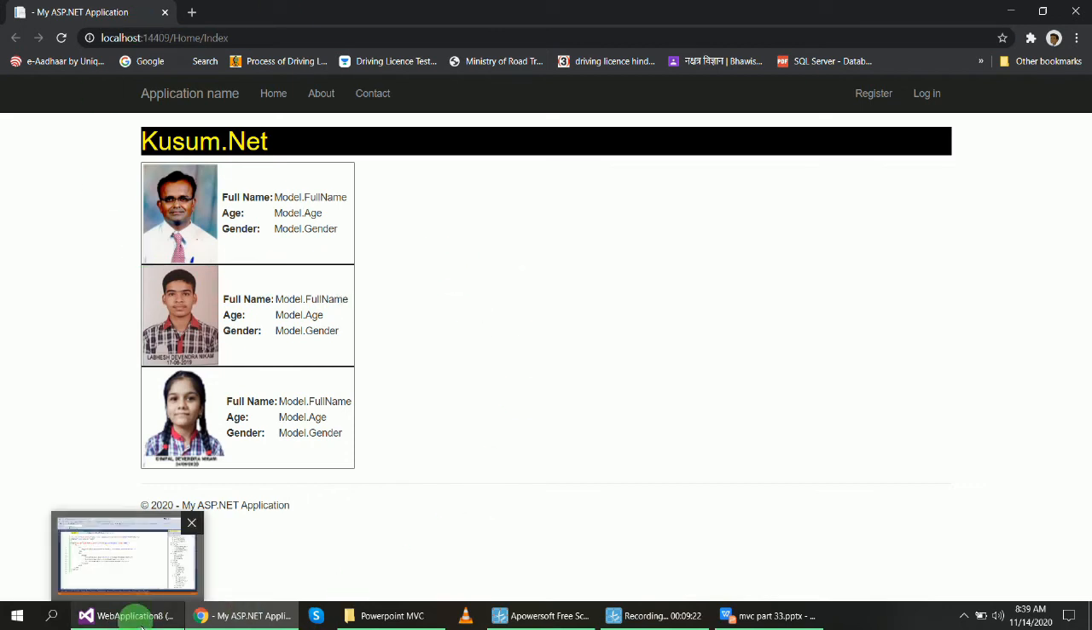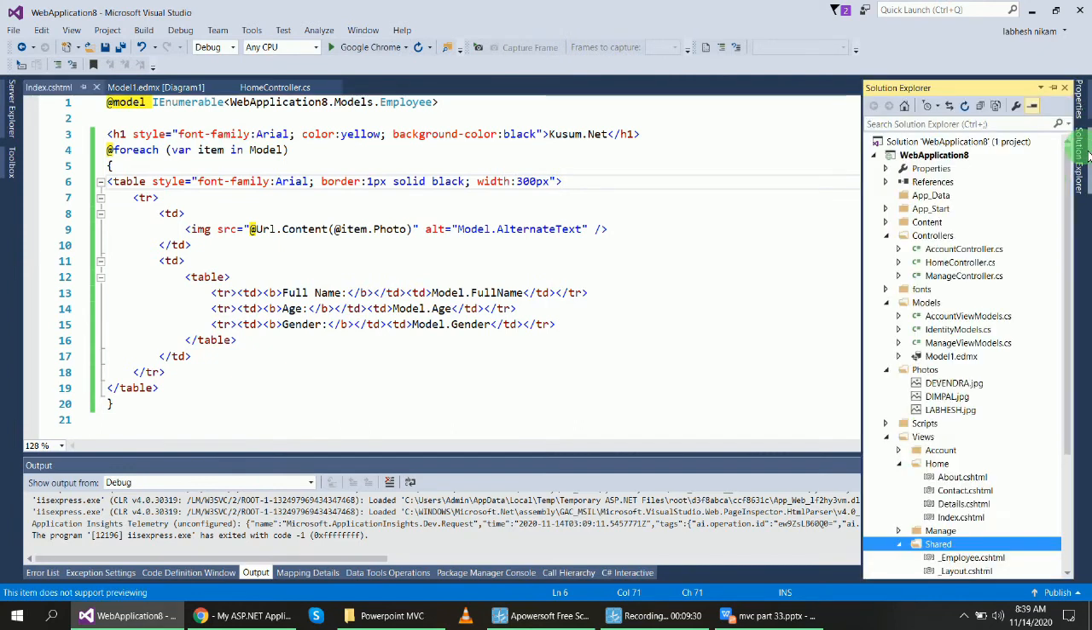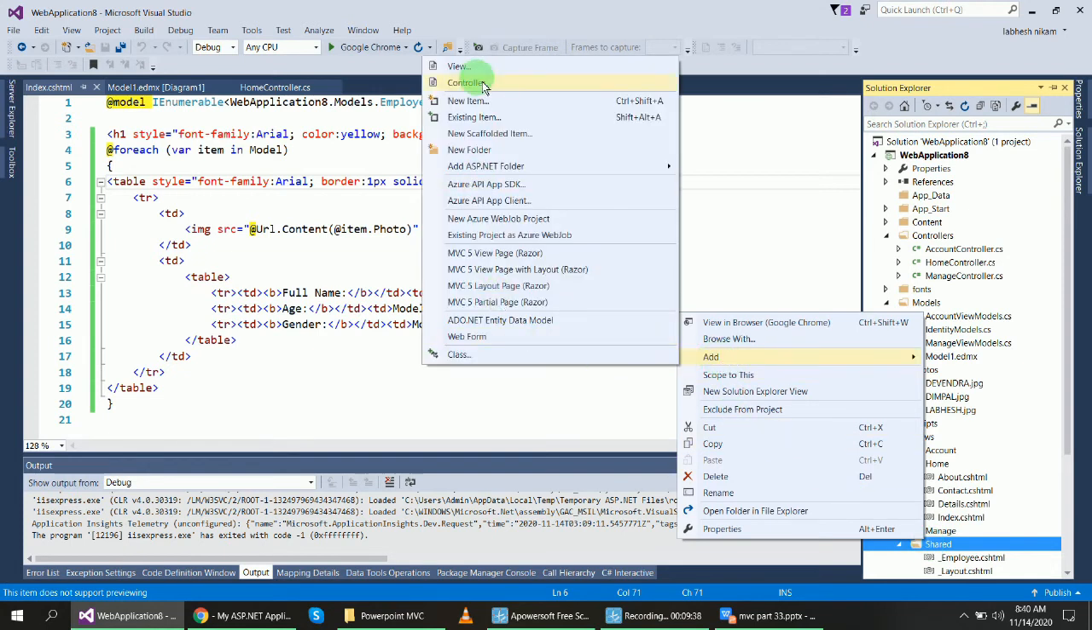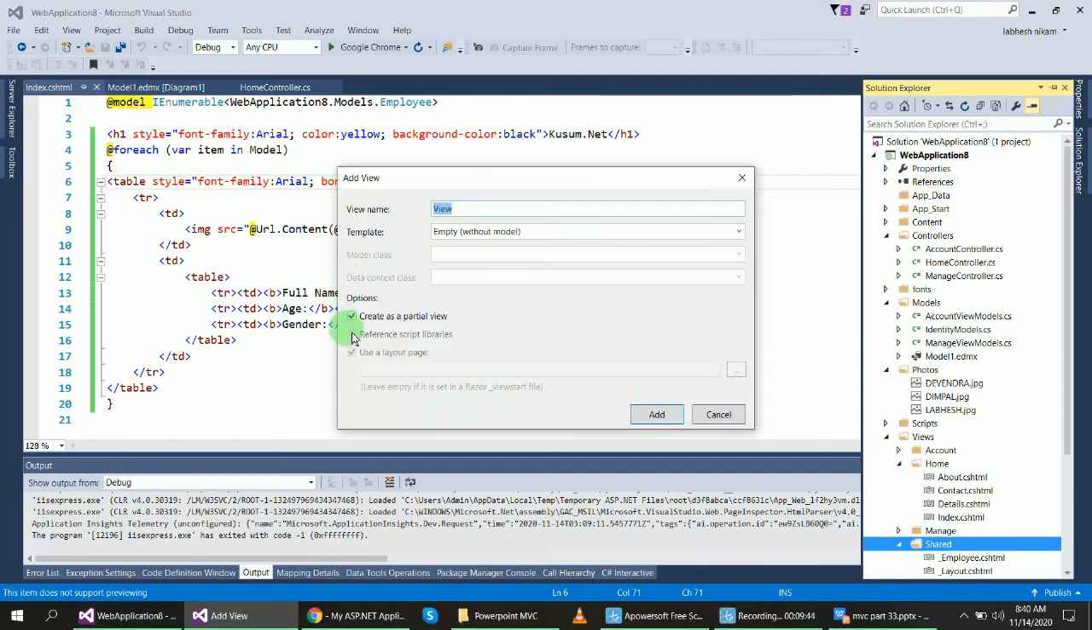Now I will add the photos. In the web application, I will create one folder named Photos. For that, add, go to new folder and create it. I have already created it, so I am not creating it again. You can see here there is this Photos folder, and inside of that I have pasted three photos. So now let's run this view page. This is my simple view page, not a partial view page.